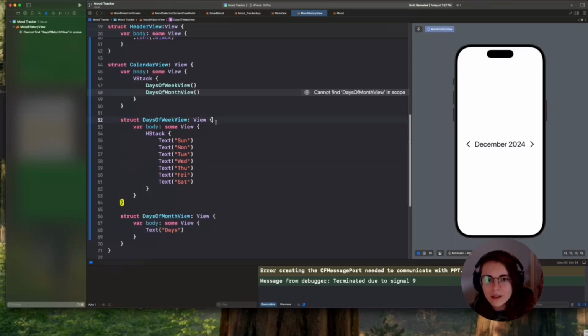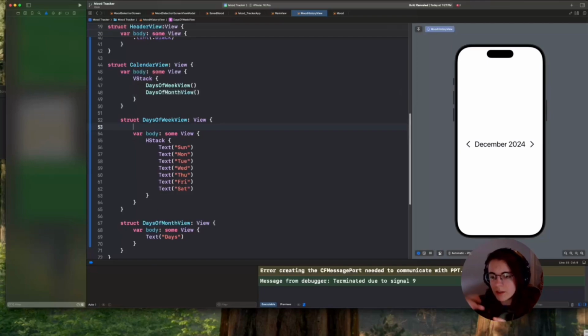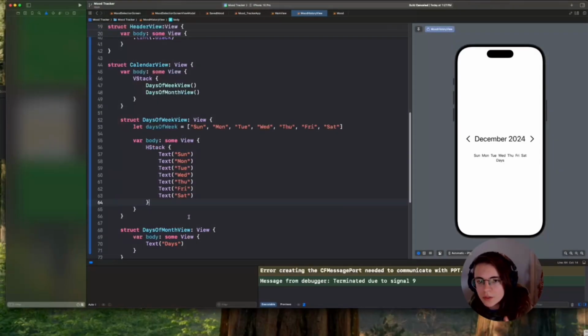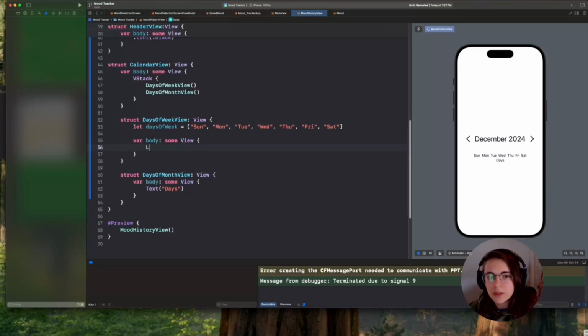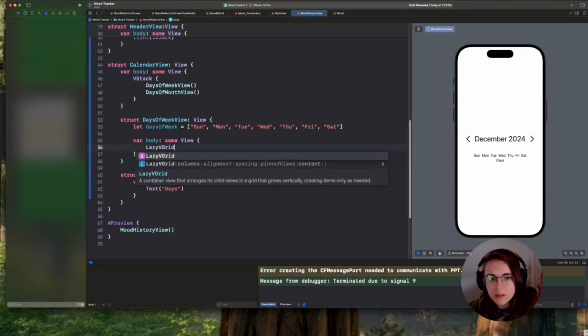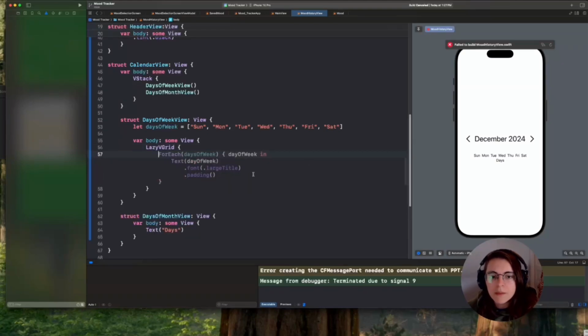So in here is where we want to capture an array of each day of the week. So to make it lay out in a way that's going to align with the calendar itself, with the days of the month, we're going to create something called a lazy V grid. And what that does is it will help us align everything where it needs to be. So we're going to take this out and we're going to create a lazy V grid. And that takes in columns, its alignment, the spacing, blah, blah, blah. And this kind of helps us out there.